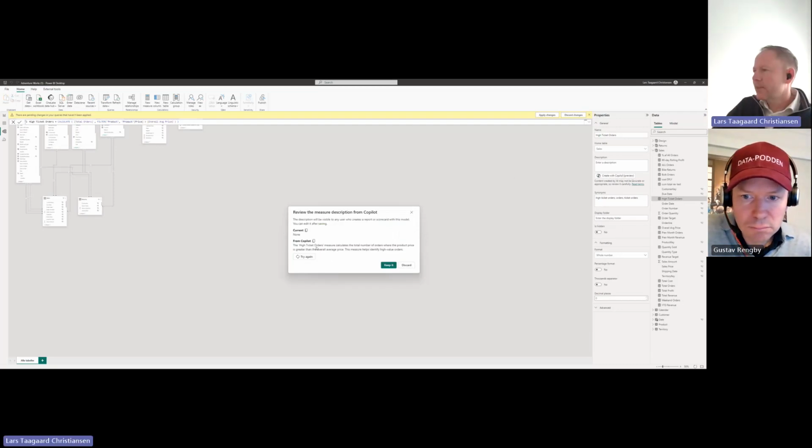And it says here what was there before, it was none. And then it says high ticket orders measure calculates the total number of orders where the product price is greater than the overall average price. This measure helps identify high value orders. And I would say actually this is quite good.